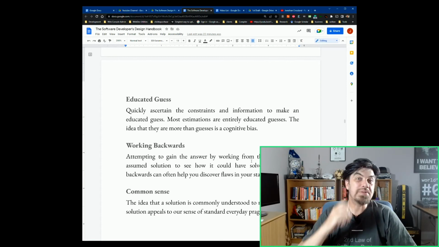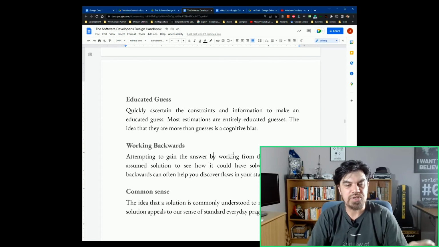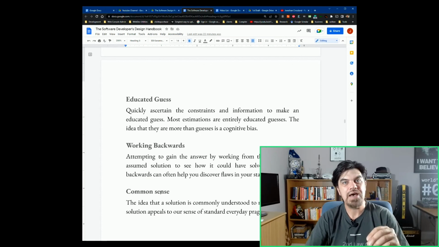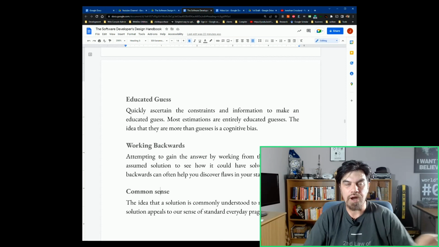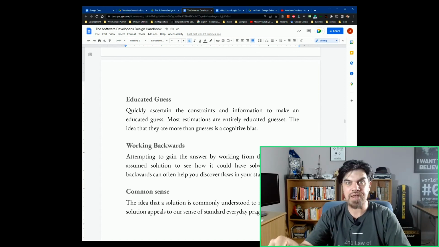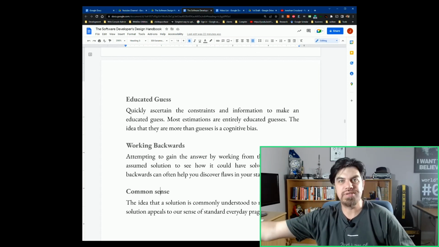Right. Anyway, common sense. The idea that a solution is commonly understood to make sense. The solution appeals to our sense of standard, everyday, pragmatic gut feel. Now, common sense, that's the key word. Common sense doesn't actually mean good sense. It is common, right? So, for example, at some point in time, test-driven development was not common sense, and then it slowly gains in popularity and then becomes common sense. But common sense isn't good sense.